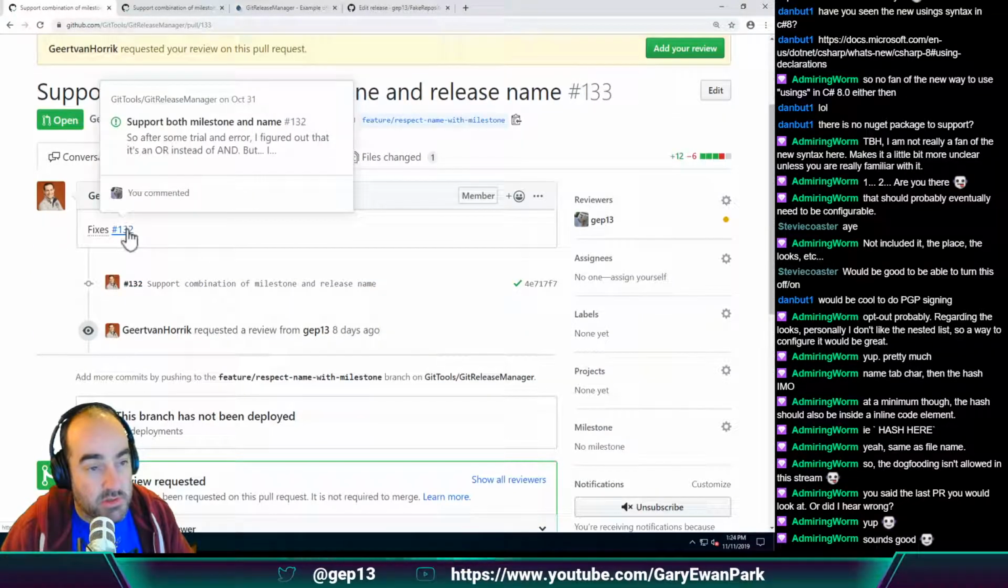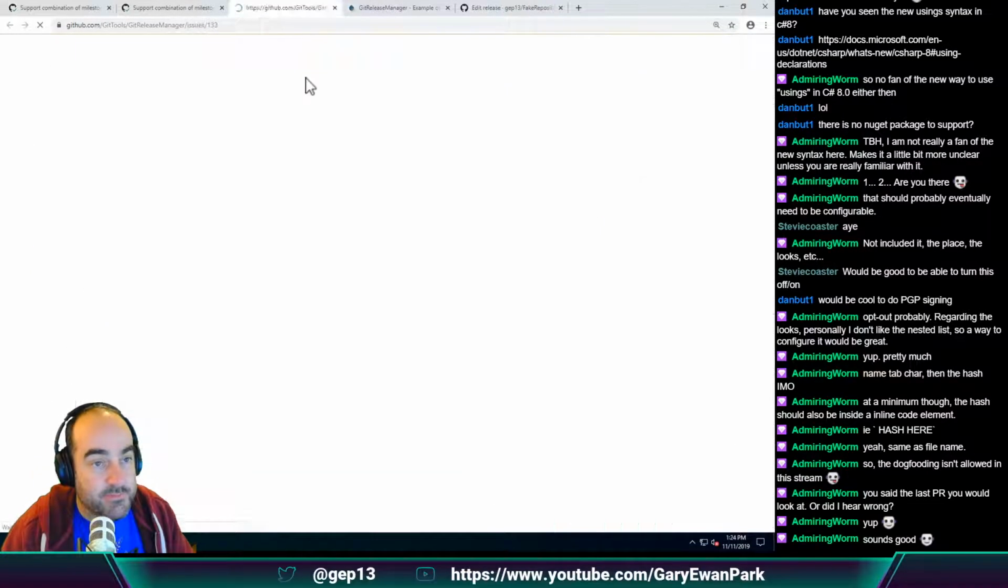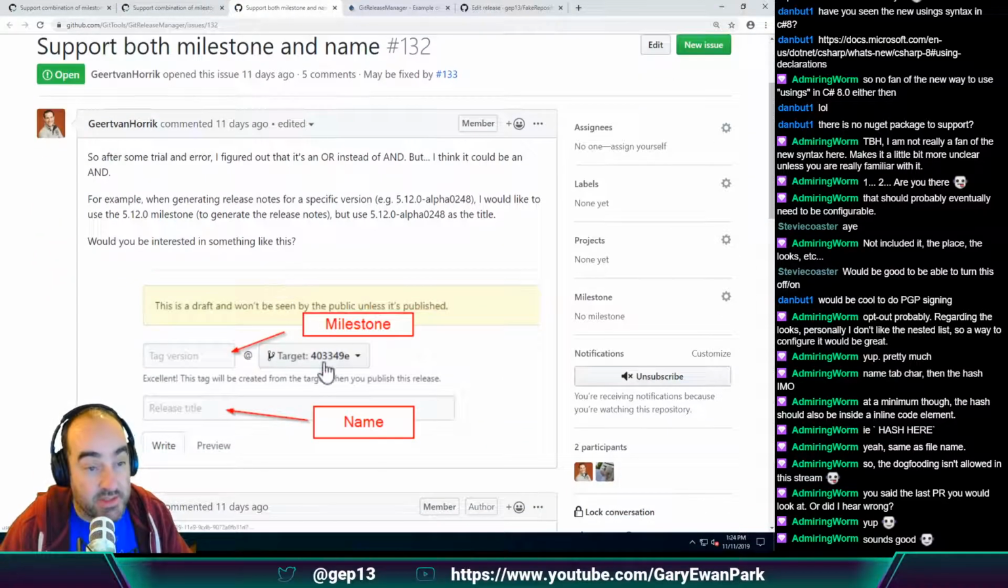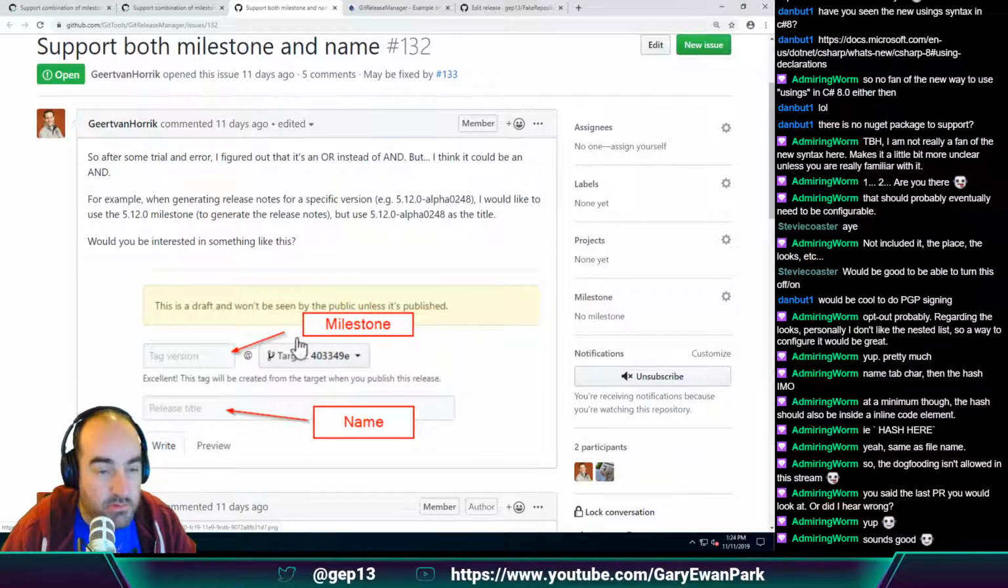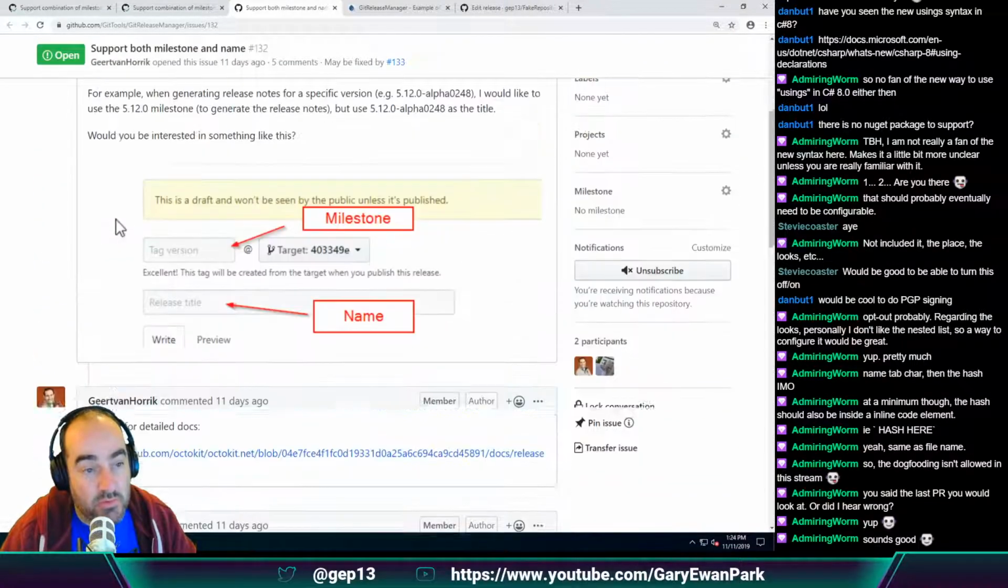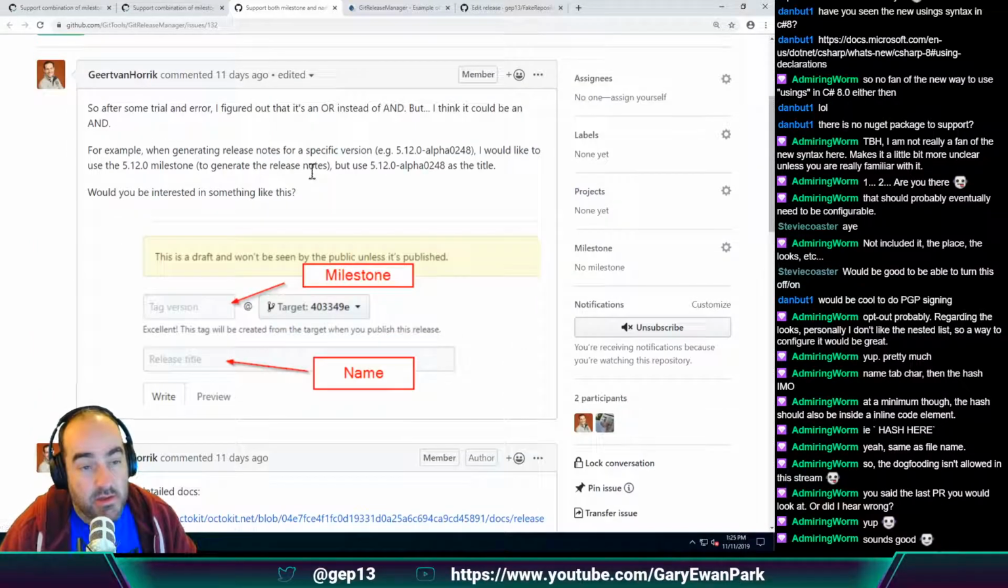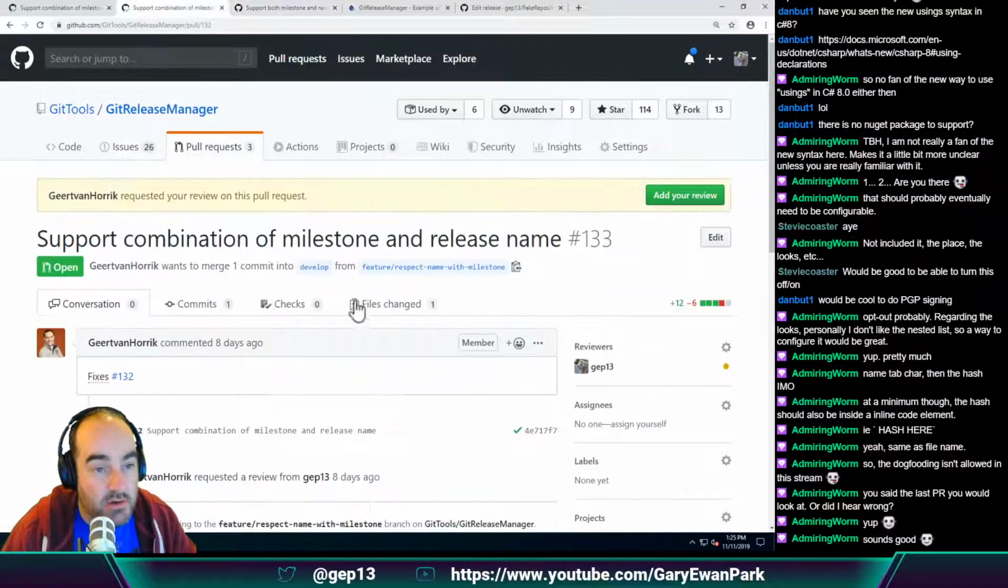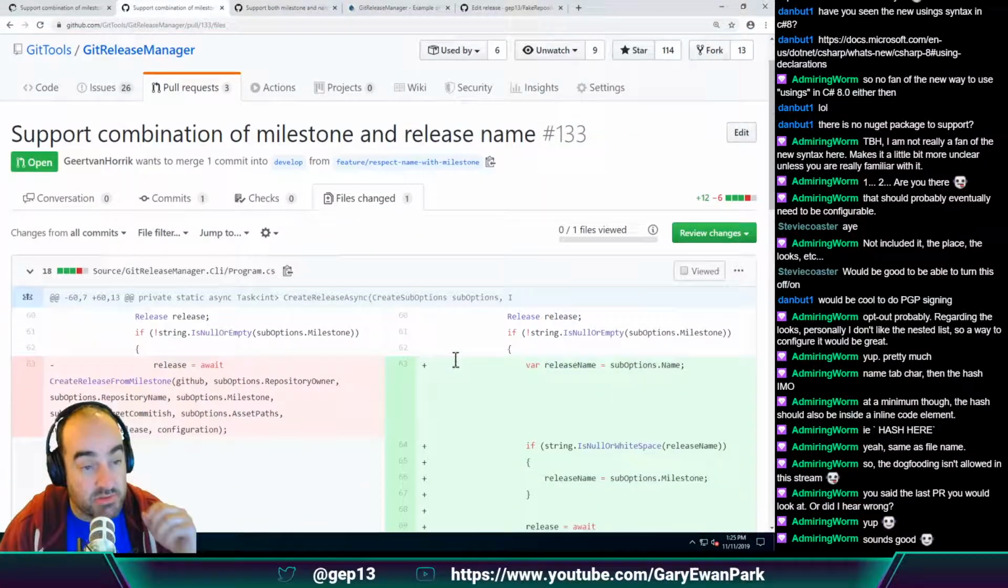And then we want to look at what he's doing. So if we look at the issue that he created, which is here, I think he had a picture. Yes, he does. So he wants to be able to split the milestone, or use both the milestone and the name. Having gone through it, what he found was that it's either one or the other. If you provide both, I think it doesn't fail, but it will pick one that it thinks is the one you want to use. So this PR was about the ability to separate those two.